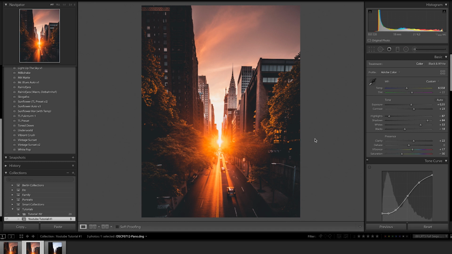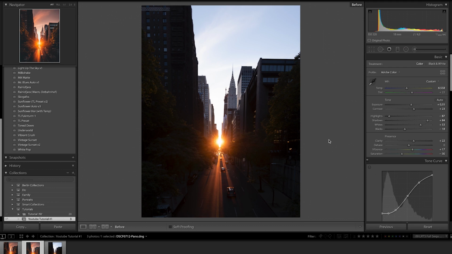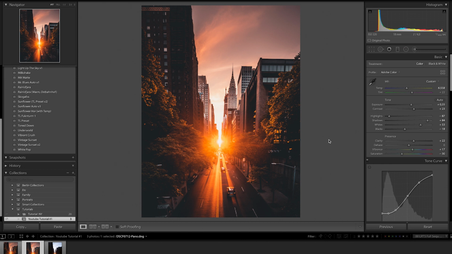I kinda like it. And well, that was our final step. Our edit is done and looks pretty good. What do you think? Let's see our before and our final after. So this is before, this is the after. Before, after. Yeah, looking awesome.